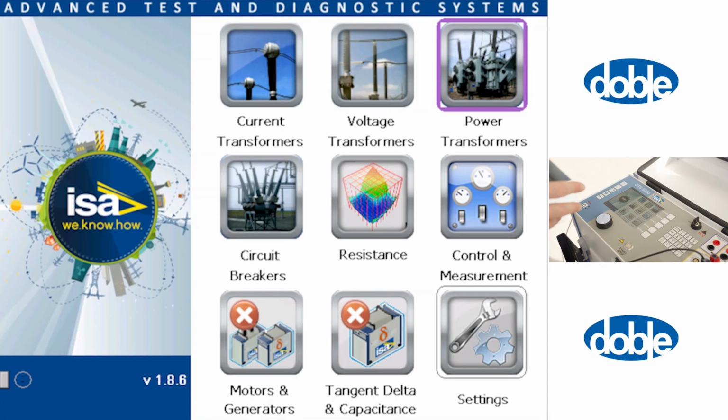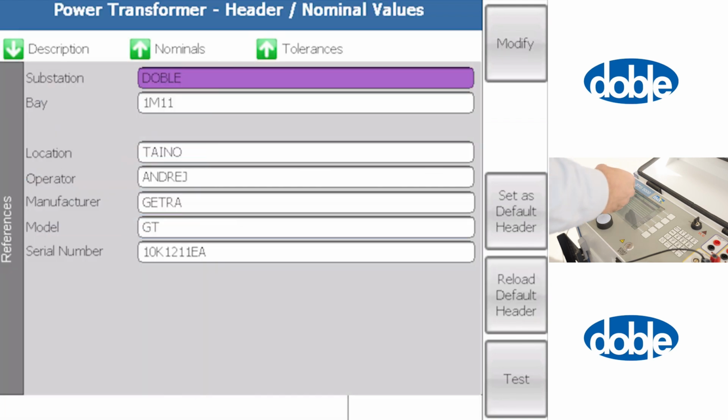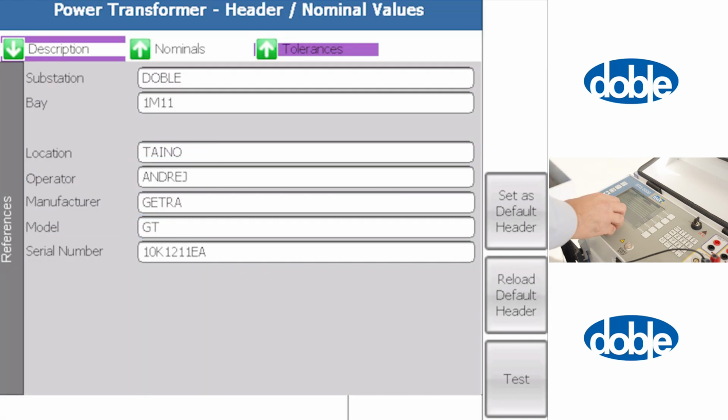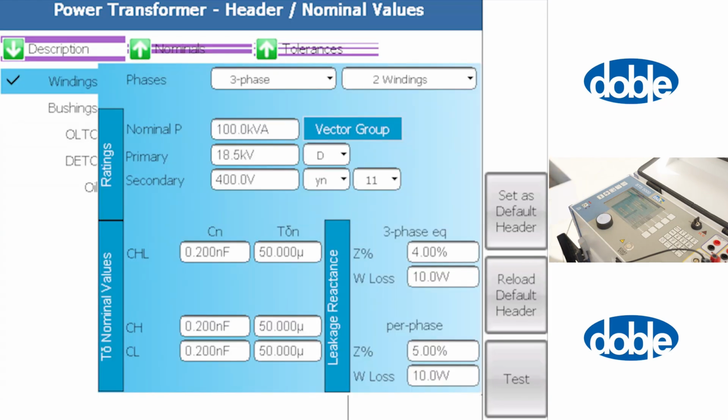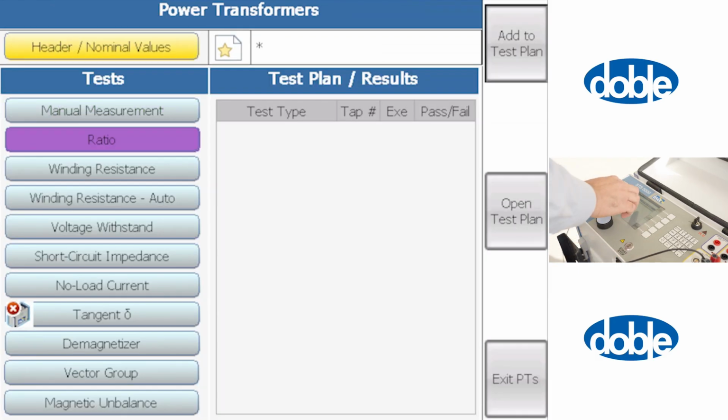So we are here now and we will do the ratio test. What we do is we choose Power Transformer, and in the Power Transformer, we'll first check the header values. Now we see that we have here some data, which is at this point less important. What is important are the nominal parameters. In this case, we have a 100 kVA small transformer, 18.5 kilovolt to 400 volt on the secondary side. So primary 18.5, secondary 400, and the vector group is DYN11. We press the button test and we go into the ratio test.